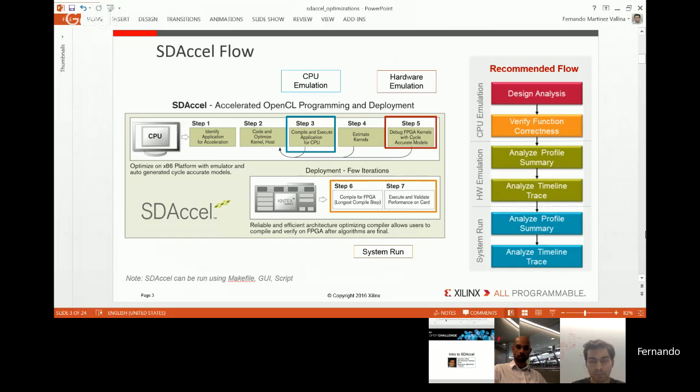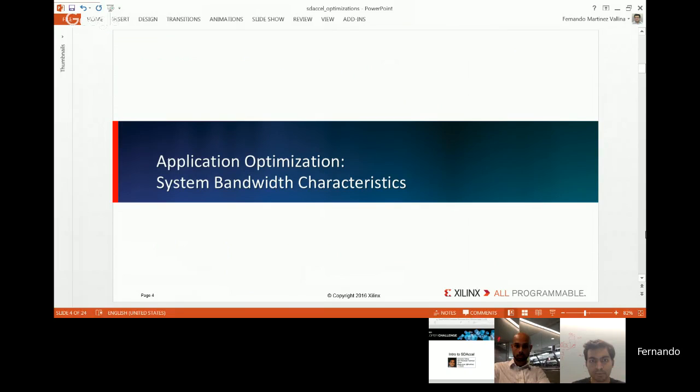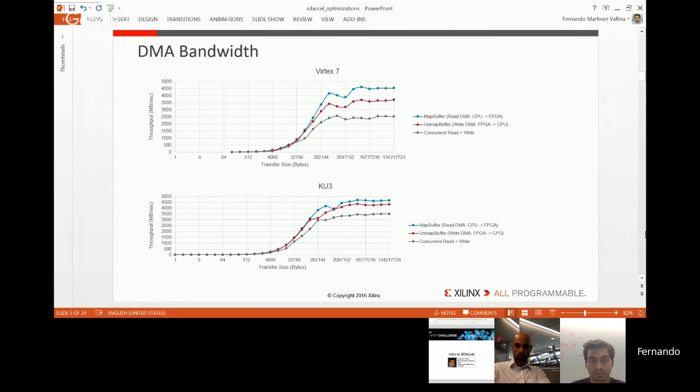Next, I'll go into a few more details about things you need to watch out for when you're optimizing your designs. So first thing to keep in mind is the system bandwidth characteristics. For both Virtex cards and UltraScale cards that are hosted on SuperVessel, we have specific characteristics in terms of how much data throughput we get moving data between the host and the FPGA.